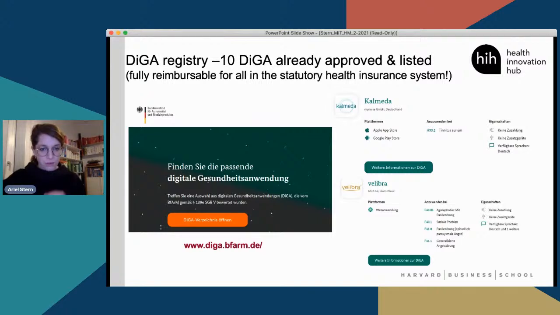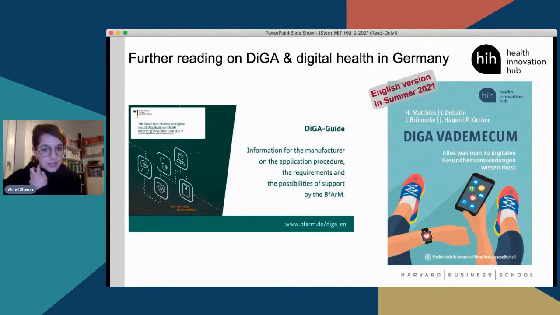If you go to the BfArM website, BfArM, that's the German FDA equivalent, and they have a bunch of information about all of the approved and registered DiGA on the website. And what they have is this thing over on the left on this next slide, which is an English language guide, which is actually targeted at digital health innovators and manufacturers to think about navigating the public policy environment in Germany.